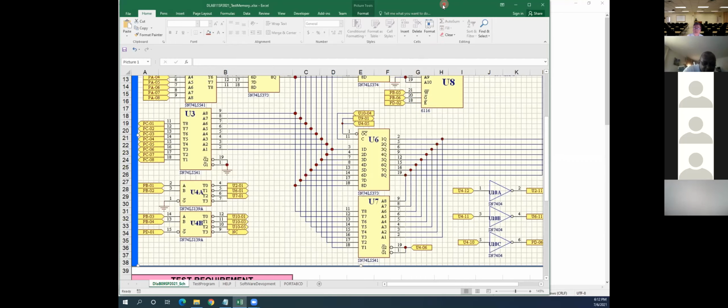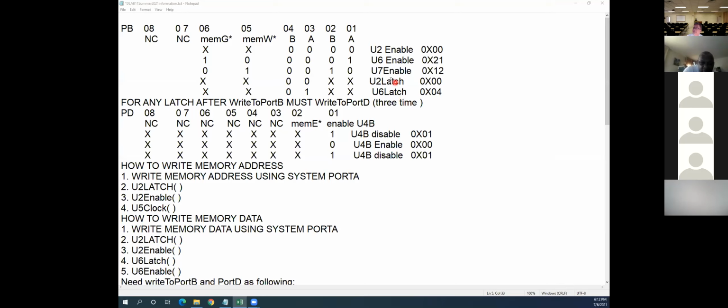So that's why when I say U7 enable, I want memory Z must be 0. Memory write must be 1. Okay, so that's why it will be 1, 2. 2 means enable U7. That is the thing. You have to write the correct data.